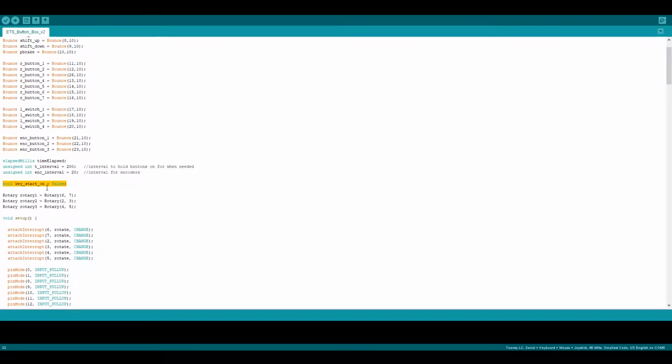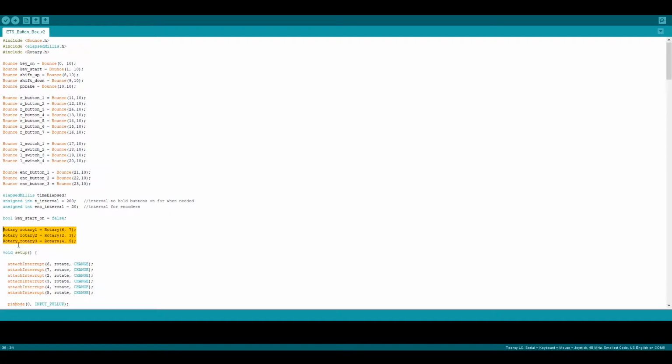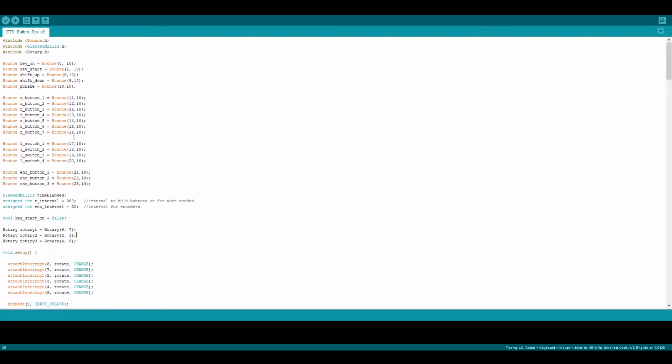Boolean key start on. This is a special type of variable that can only be true or false. I'll go more in depth on what this does later when I get to the section where I actually program the key activator. And then these three things are all from this rotary library. This is just defining each of the rotary encoders and what pins they're on. So I have 6, 7, 2, 3, and 4, 5. And so that's all for this whole setup section.